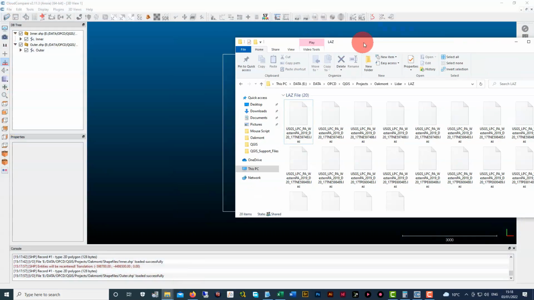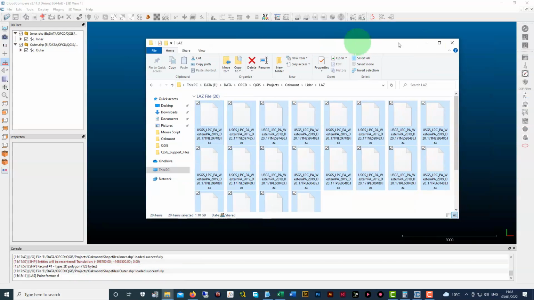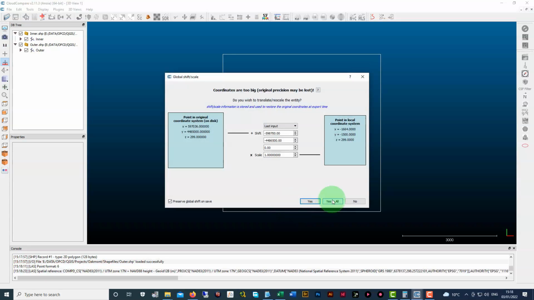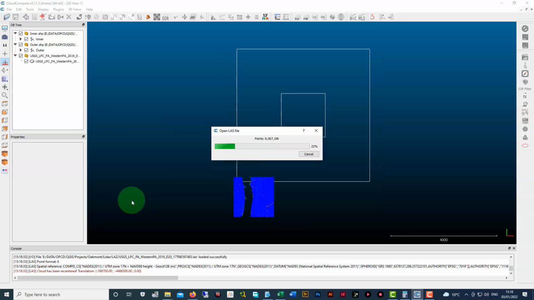Now we're going to open up the folder where we downloaded all of our LAS files. You know, could be 10, could be 4, could be 15 of them. And we're going to highlight them all and drag them into CloudCompare into the main window. You're going to get a pop-up window. You want to unselect everything in here except for classification. And then you can leave that ignore fields with default values only. Hit apply all, yes to all. And this might take a little bit. It's going to import every single LAS file. Just to speed up the video, I'm going to pause this and we'll come back when it's finished.